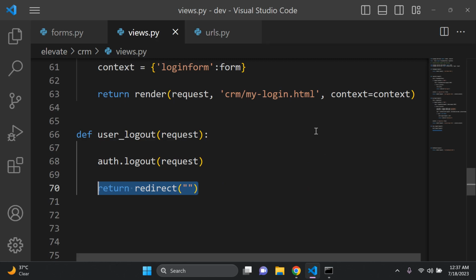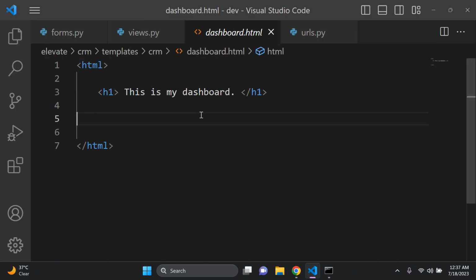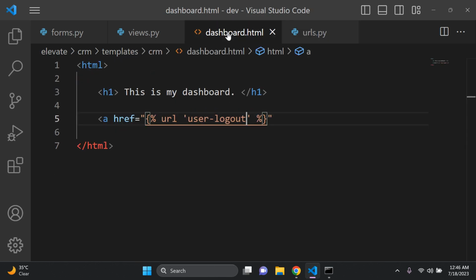So now what you can do is head on over to your dashboard template, and you can just add something in here. So essentially, you just want to add in a link to head on to the logout page. I'm going to say a href. And this is just going to be a link, and we need to specify it as follows. So you want to add in a curly brace, percentage symbol, and we're going to say url, and this is going to be user-logout. So that's what we stipulated here in URLs, so the name and the route name. So we just need to set that in. And this is going to make this URL clickable.